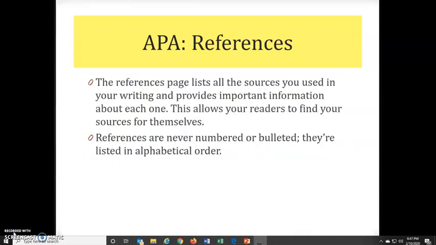Now let's talk a little bit about the references. So this is basically a page at the end of your document. So it's the final page of the paper. You would place it separately. And it lists all of the sources that you used in your writing. You do not include any sources in your references page that you did not actually end up using in the paper, and you do not include any citations in your paper that are not referenced somewhere in your references page. So these two things always have to match.